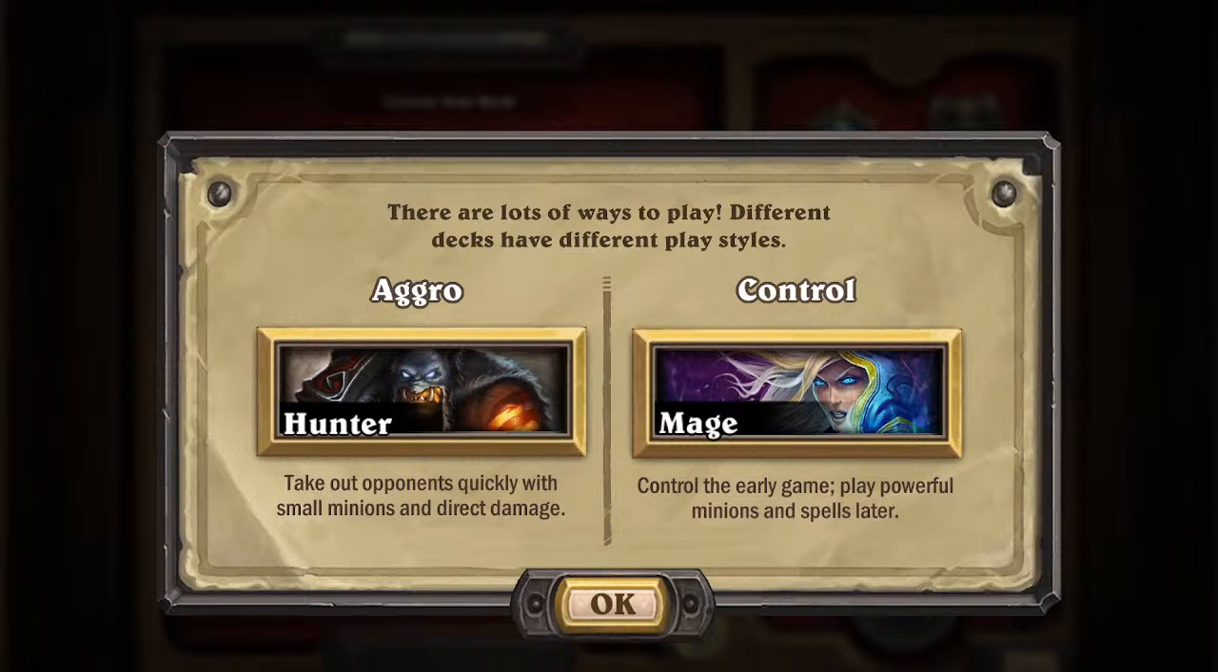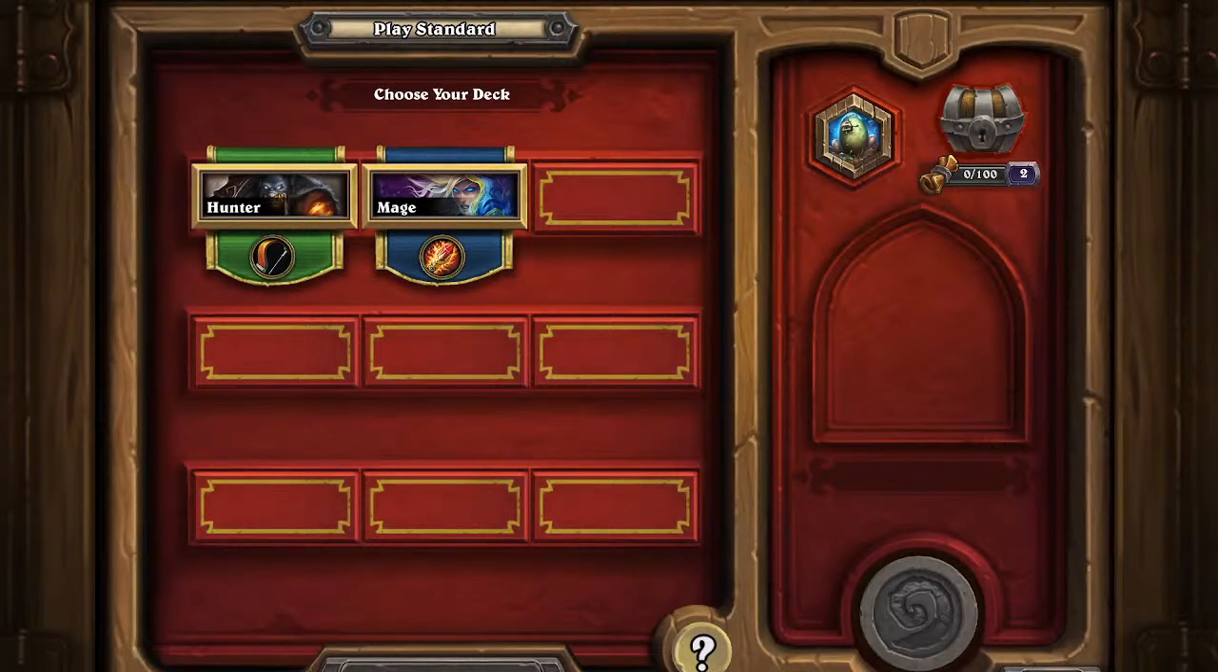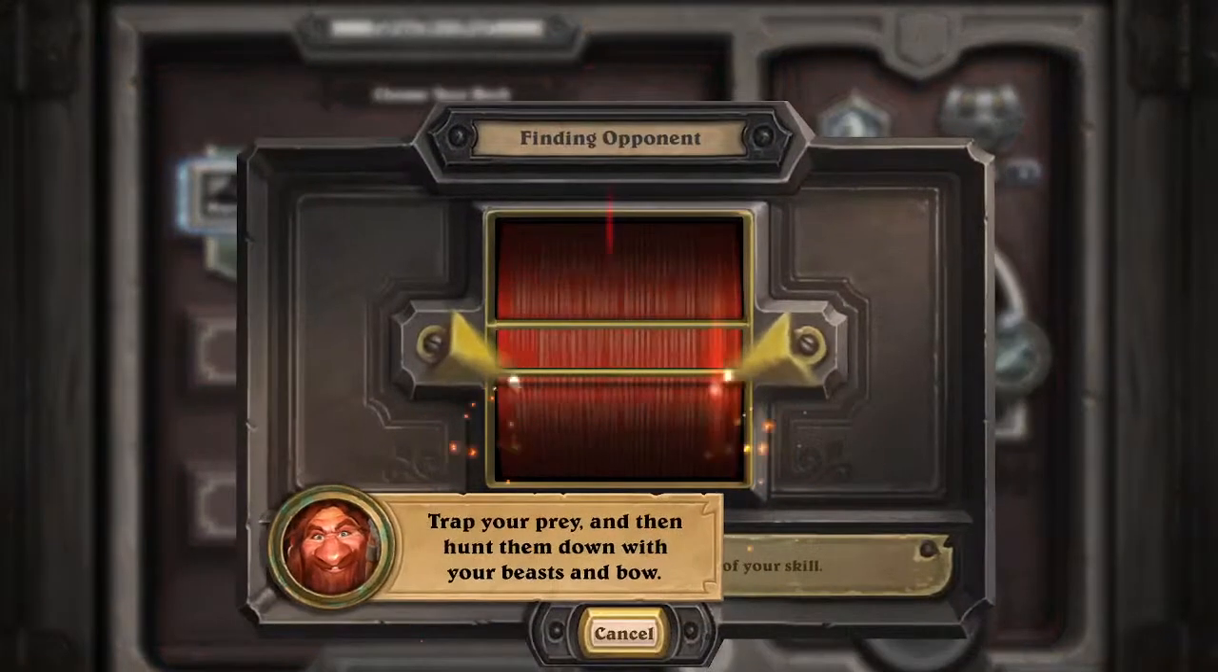We're going to play... Aggro: Hunter. Take out opponents quickly with small minions and direct damage. We're going to play as a Hunter class. Control: Mage. Control the early game, play powerful minions and spells later. Choose your deck. Hunter. Find an opponent. Please wait.